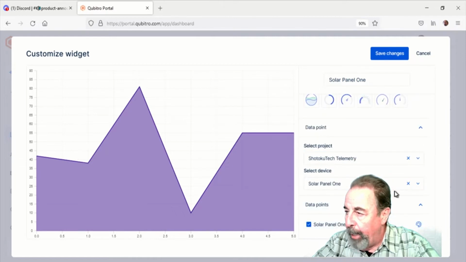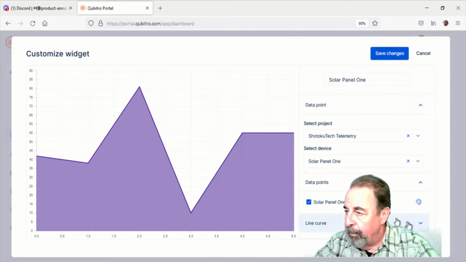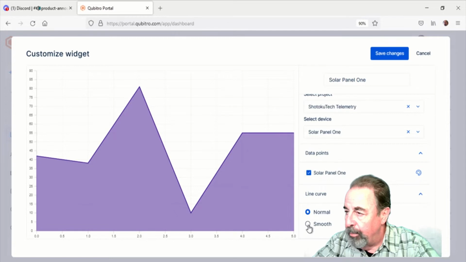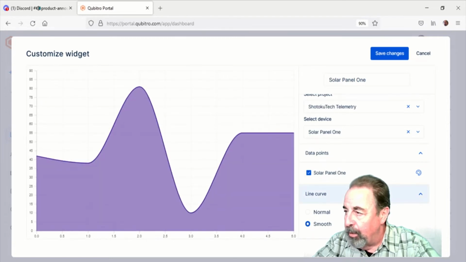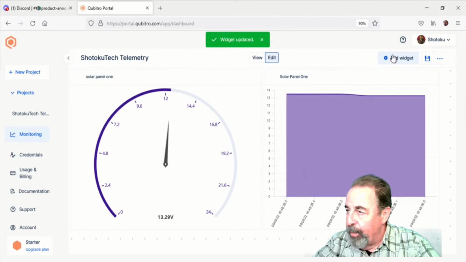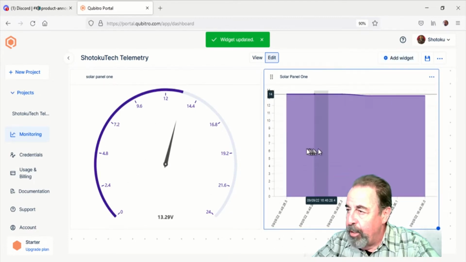If you click on that little palette, you can change the color. Now here, line curve, the options are normal or smooth. Let's see what smooth looks like. Yeah, it's kind of boring. We just have the last few looks at that voltage and there's not much change here.